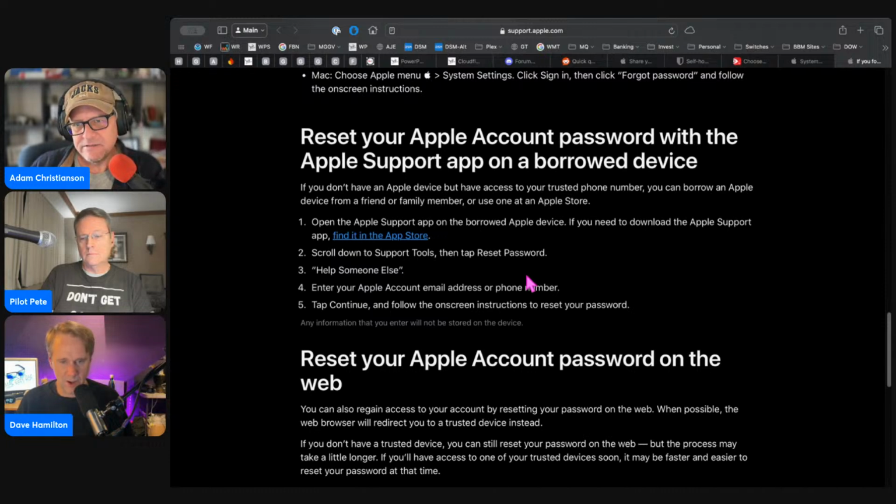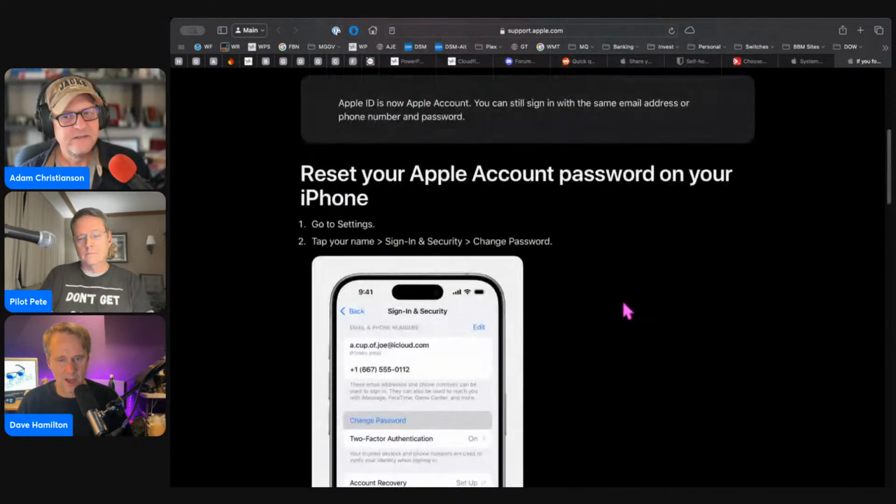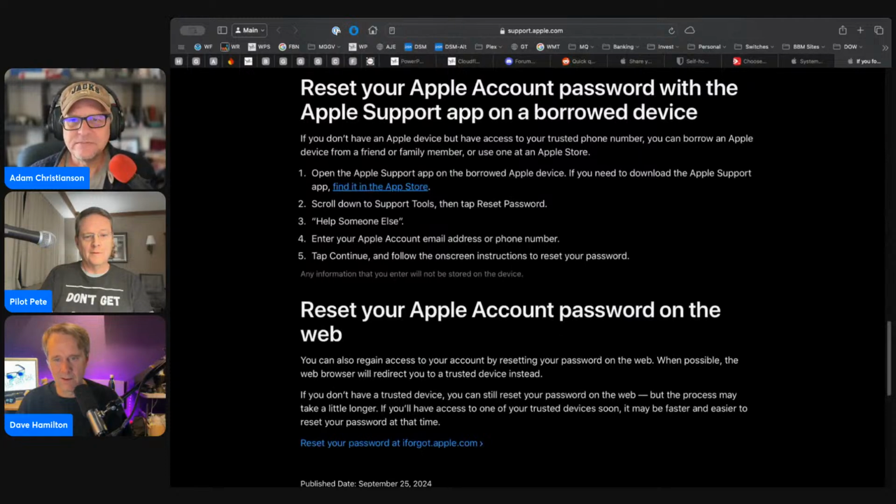Yeah, you launch the Apple Support app, support tools, reset password, help someone else. Look at that. That's pretty good. Yeah, that's awesome. So I learned something. I mean, at least I learned something.